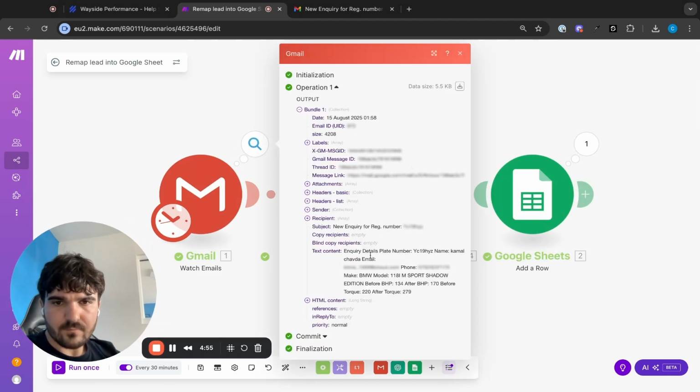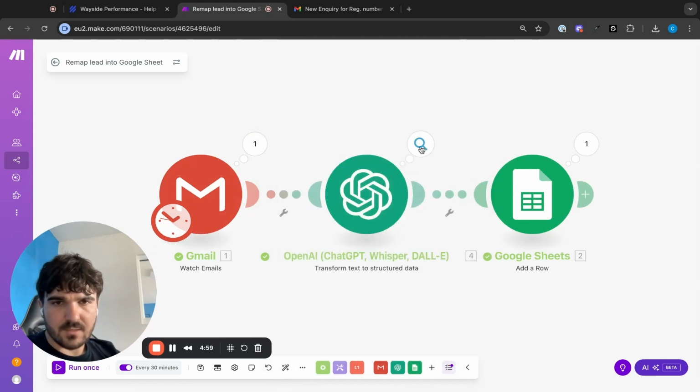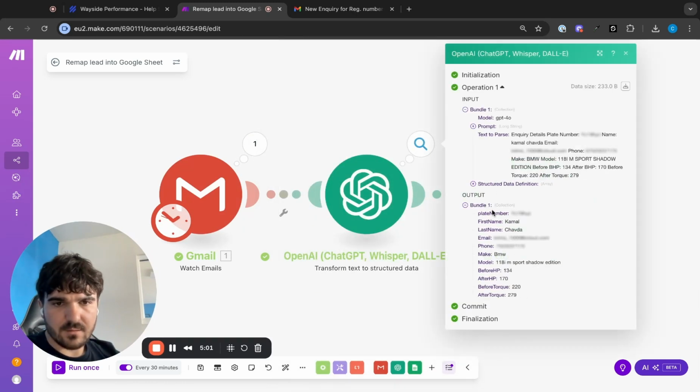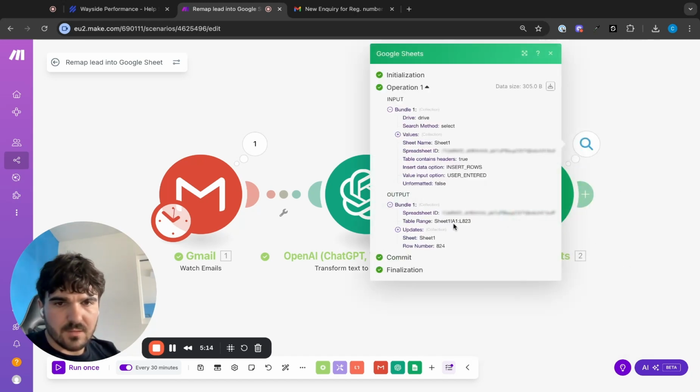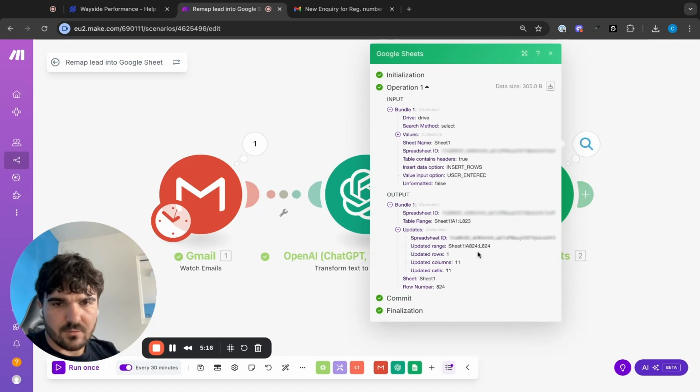So it picked up that one lead that we've just added the label to. It's extracted the data. So if we go to, oh, there it is, the output. So it's got the vehicle and vehicle number plate, first name, last name, email, phone number, etc. And then the Google Sheet, you can see, is added to the Google Sheets. It's updated the rows, updated 11 columns and 1 row.